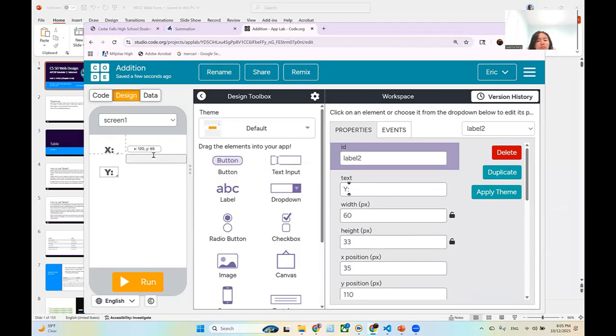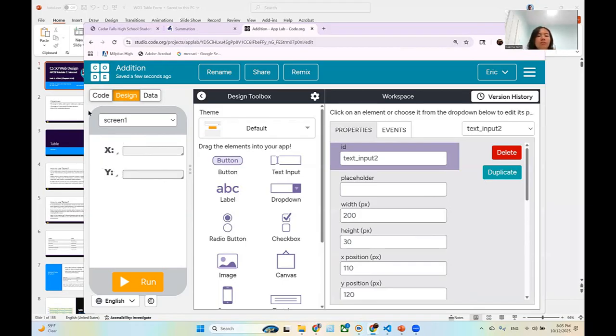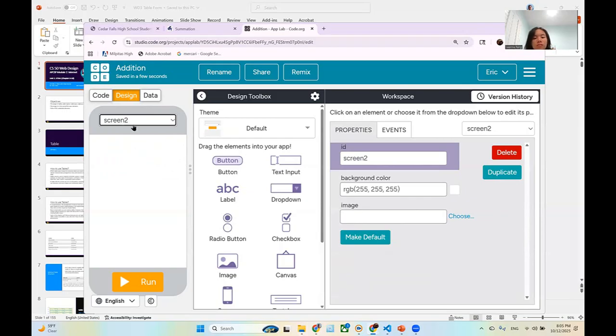Then I put a text input for Y over here. Okay, so this is screen number 1. Now I would like to create a new screen, called screen number 2. Then I'm going to go back to screen number 1, where you have the X and Y.